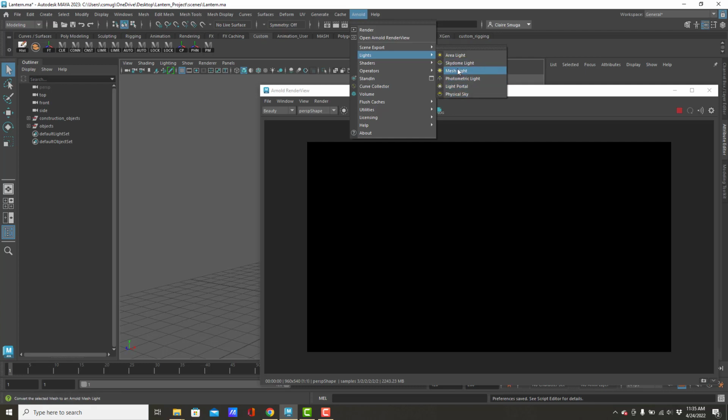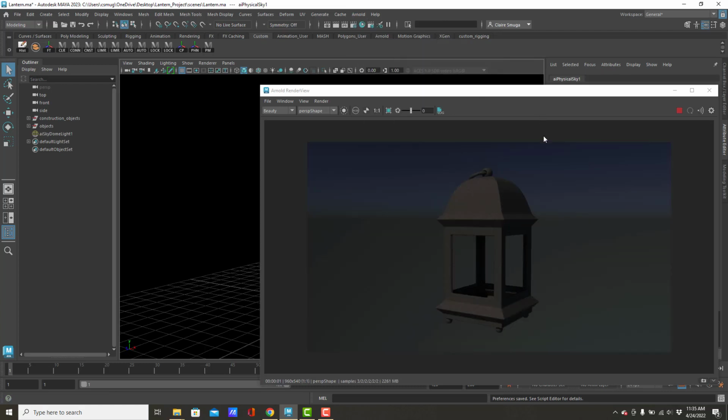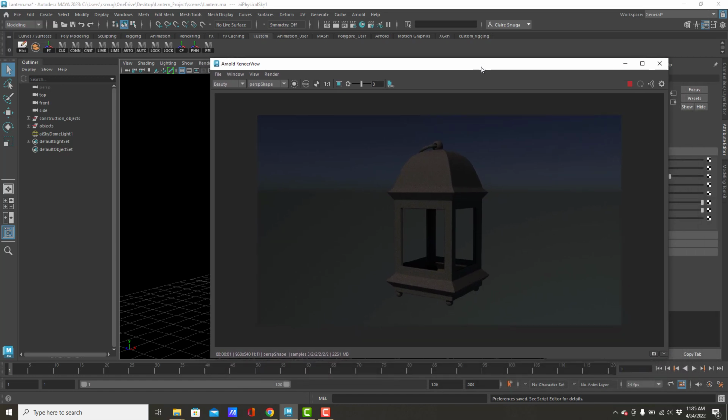What both of these do is create general lighting scenarios for your scene. The physical sky is the one I'm going to use here because it tries to simulate sunlight, and I think that that's going to be really nice for our lantern. So let me go ahead and add that, and now you can see my lantern. That took an entire second. So, other things you need to know.